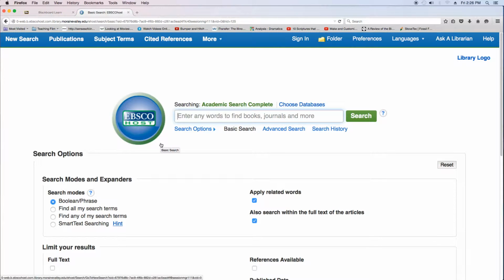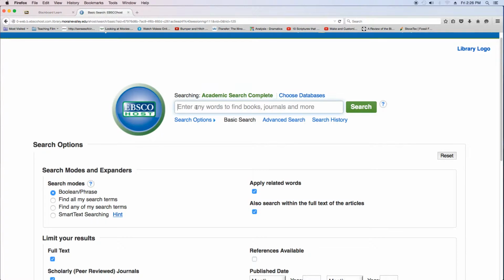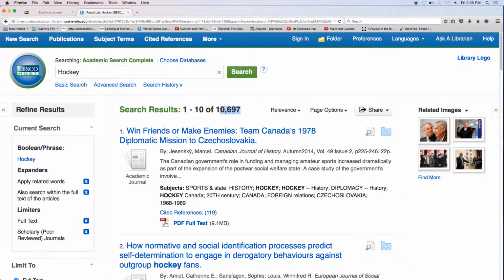So once you do get to this site here, I highly recommend you hit full text and scholarly reviewed. This will make sure that the articles that you're looking up are credible and therefore not wasting your time. I'm going to type in hockey. I'm probably going to get the phone book here as far as sources are concerned. And yes, 10,697 is definitely a lot, but by narrowing your search, by being more specific, like hockey goalies, that would be a way to narrow it.